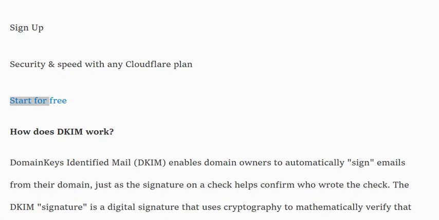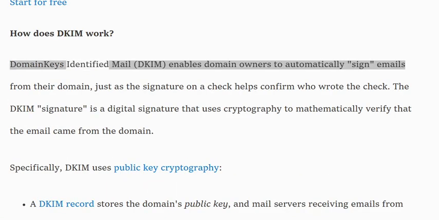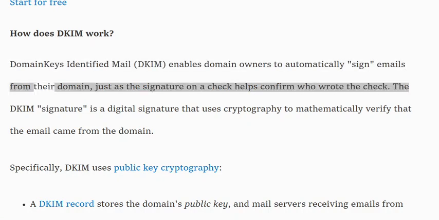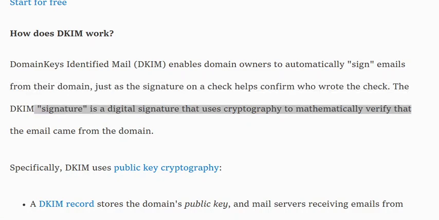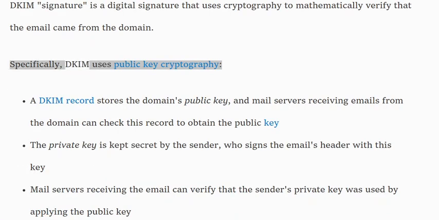How does DKIM work? Domain Keys Identified Mail, DKIM, enables domain owners to automatically sign emails from their domain, just as the signature on a check helps confirm who wrote the check. The DKIM signature is a digital signature that uses cryptography to mathematically verify that the email came from the domain. Specifically, DKIM uses public key cryptography.